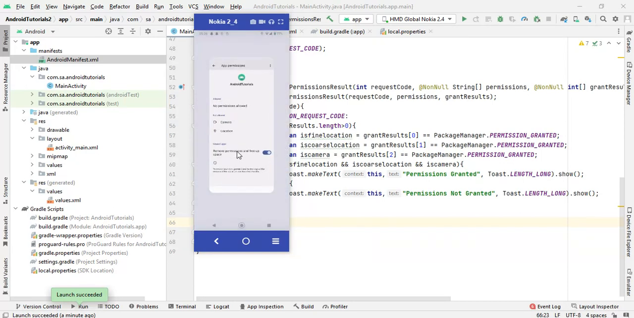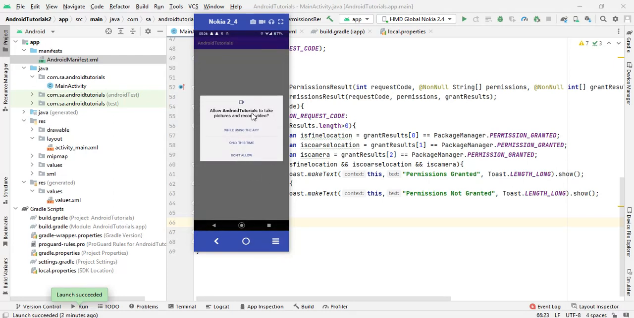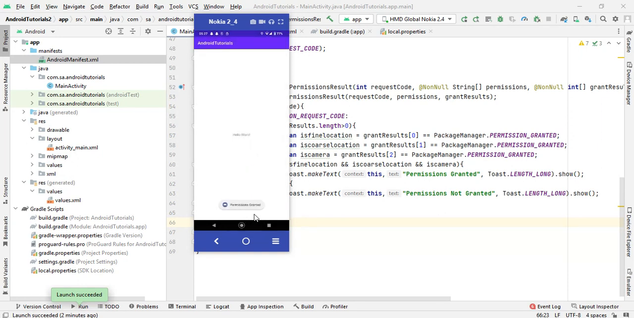Okay, now as you see it's asking for the permission. The first permission asks to allow the Android tutorial, meaning my application, to take pictures and record video while using the app. So I will accept this permission while using the app. Now it's asking for the second permission: allow Android to access this device's location while using the app. Okay, now it's showing permission granted. So basically guys, it asked me for both of these permissions.